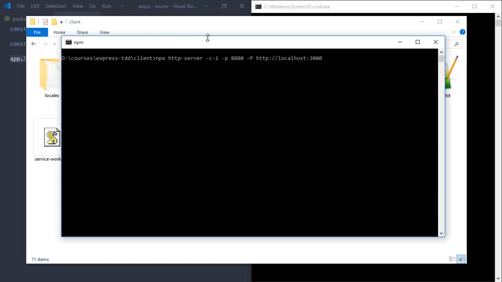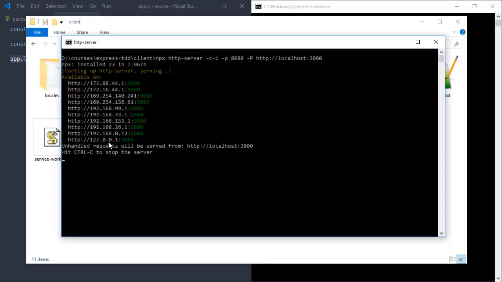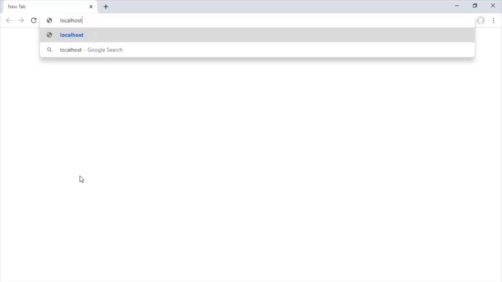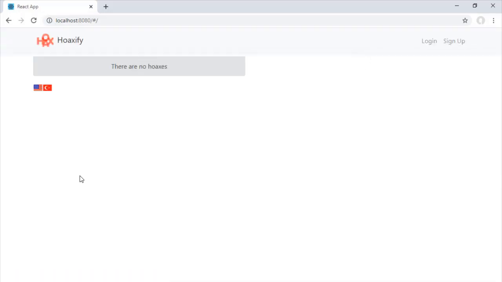So if we hit enter, this is going to be installing the http-server if it is not already on your machine. And then it's going to print out these interfaces that you can access it from. So if you open the browser and hit localhost 8080, it's going to be returning back to us this application, this index.html. We have this login page, sign up page, and also you may be realizing that there are these flags, there is translation. So you can just add your translation if you like.